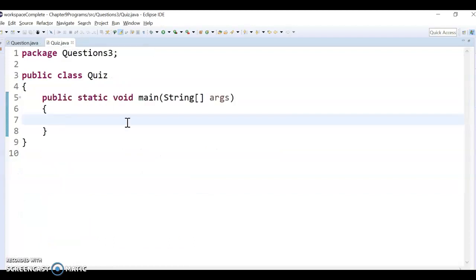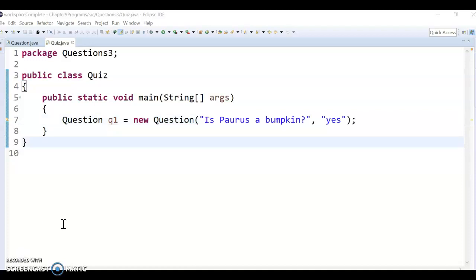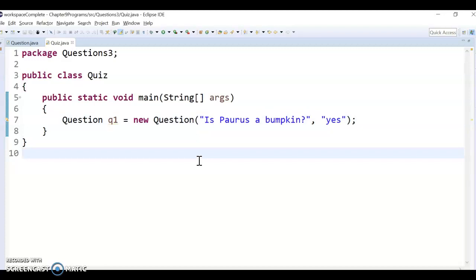Personal preference here, but so I'm going to do question 1 equals new question, and I'm going to pass in those two parts, the text and the answer. Okay, so this might actually make more sense as a true or false question, but one question I've always wondered is Paris a bumpkin? Is he a country bumpkin? And it turns out it looks like the answer is yes. So I'm going to pass in my question along with the answer.